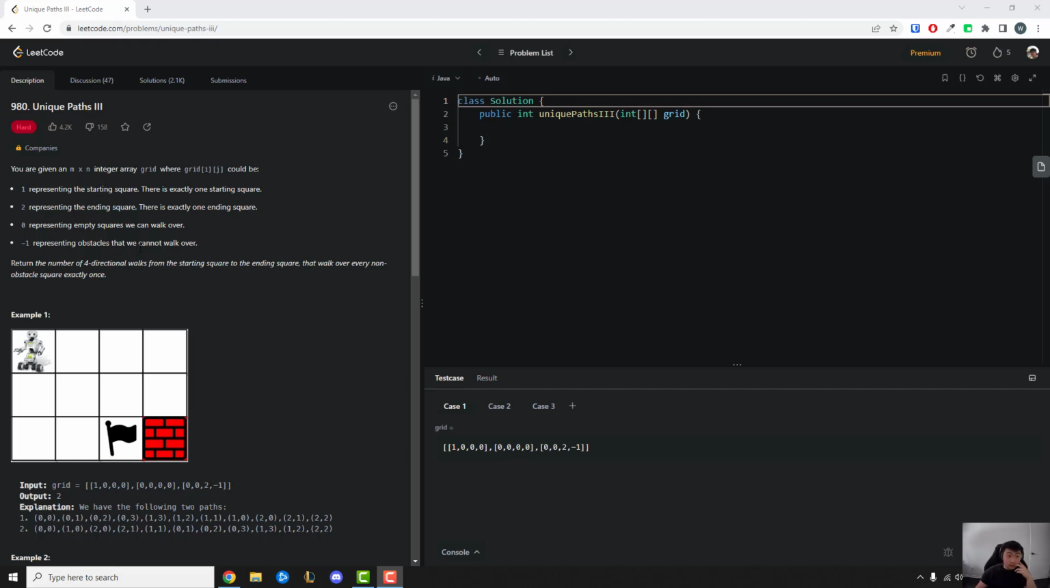n times n grid. Each tile: one is where you start. Two is where you stop. Zero, empty square you can walk over. So the white ones, and -1 are the obstacles.